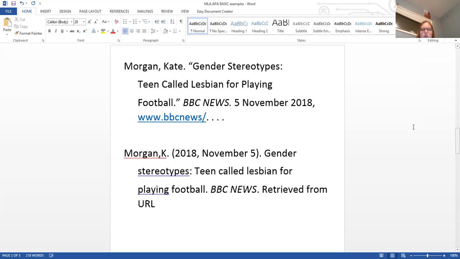Morgan, Kate, gender stereotypes, etc. This, again, I can tell is an MLA format based on a couple of the features that I see here. And this is your most basic element. Number one is your author. Number two is your title. Number three is the source that it came from, and you italicize that. Number four is the date. Number five is the URL. Here we go in APA. One, author. Two, they do the date second. Three is the title. Four is the website it came from, and then five is retrieved from and the URL.